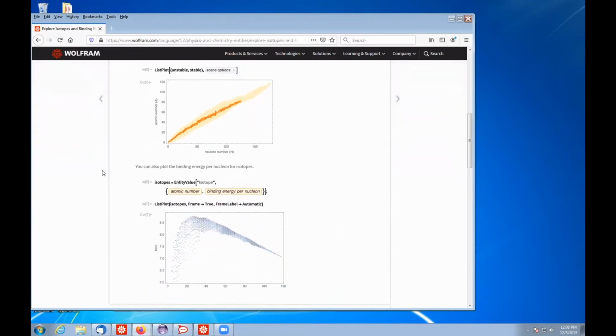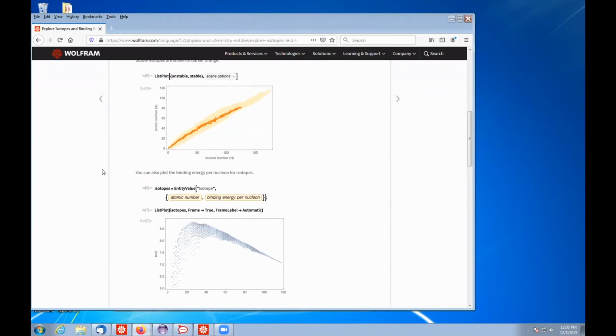So there's that. The next example here, this is one that I have a personal interest in because it actually overlaps a little bit with astronomy. What we're doing is plotting the atomic number versus the binding energy per nucleon for all the isotopes. And what you're seeing here is that when you plot this, where the x-axis is the atomic number, when you get up around here, you get this peak. This peak is around iron 56, nickel 56, and other similar isotopes.